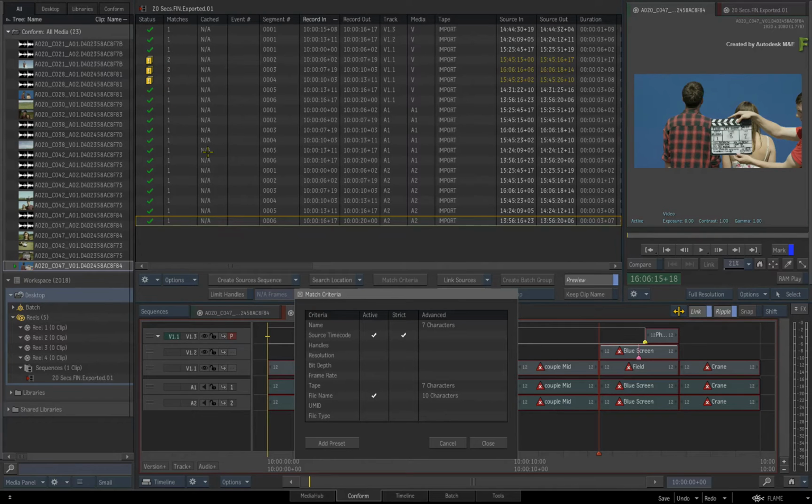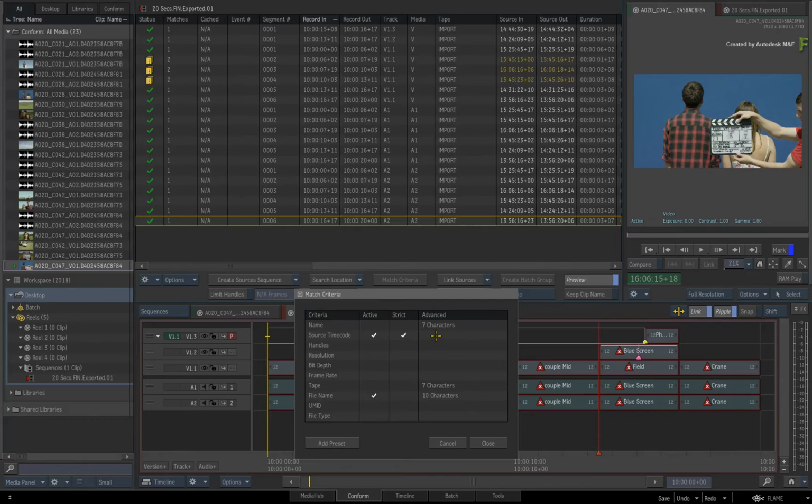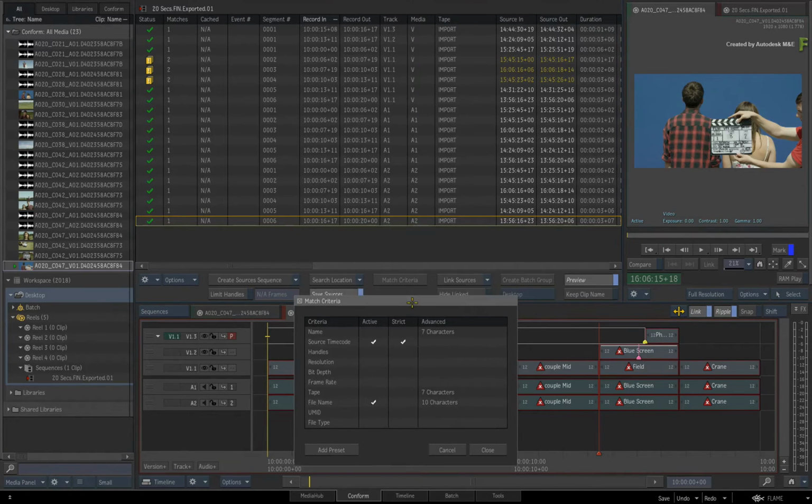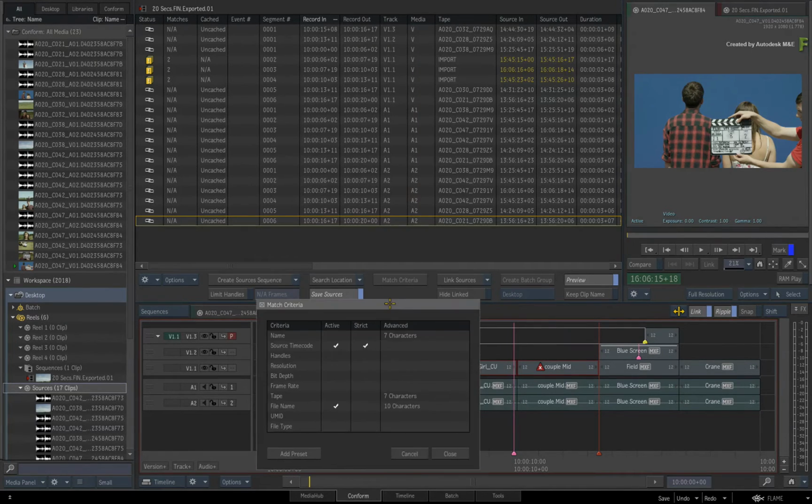As a side note, notice how strict is automatically enabled with the source timecode. For a lot of the match criteria, these values must be exact, therefore strict is always on. Now you don't need to close the floating window to start linking. Just click Link Sources, and the sources that have precise matches are linked up. So you can always change your match criteria as you work, and link media where necessary.